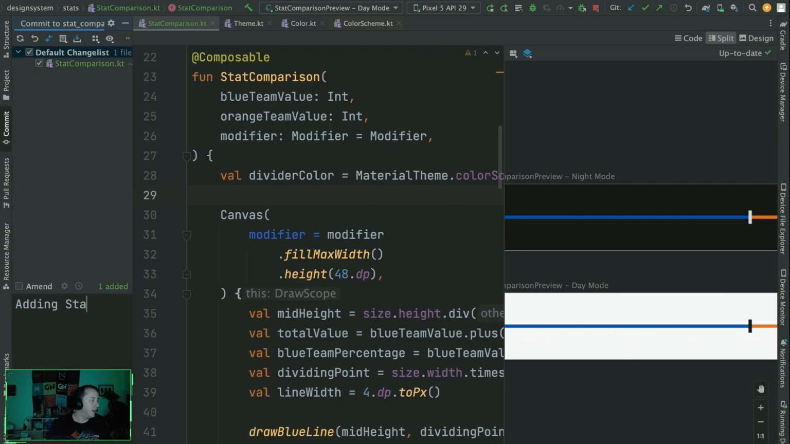So adding stack comparison. Now, after this, we can do some fun stuff of animating this.